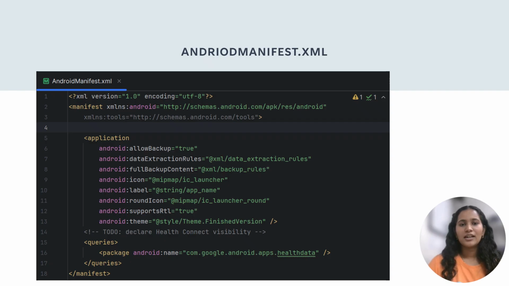Third thing is Health Connect package visibility, which is shown under the queries block. Android limits which installed packages your app can see unless you declare them. The queries section lets our app check whether Health Connect is installed by listing its package name, which is com.google.android.apps.healthdata. This is important because our app may want to detect availability and guide the user to install or update Health Connect if needed.